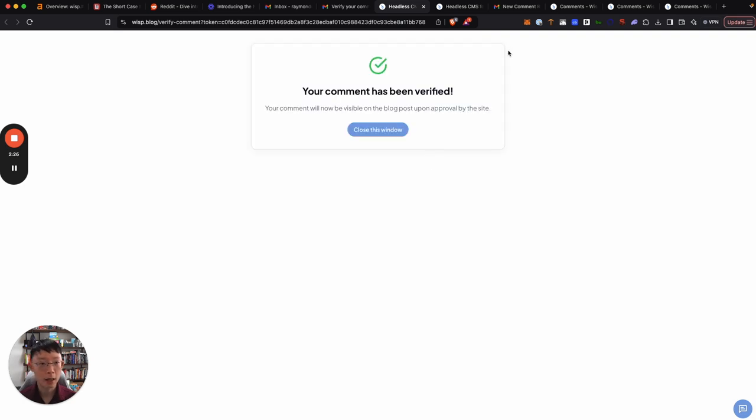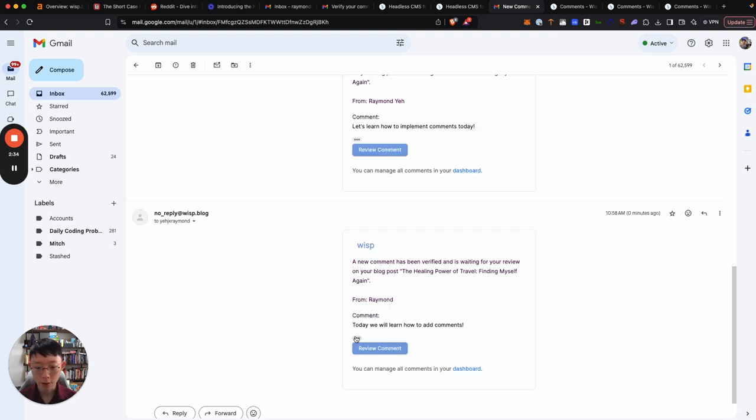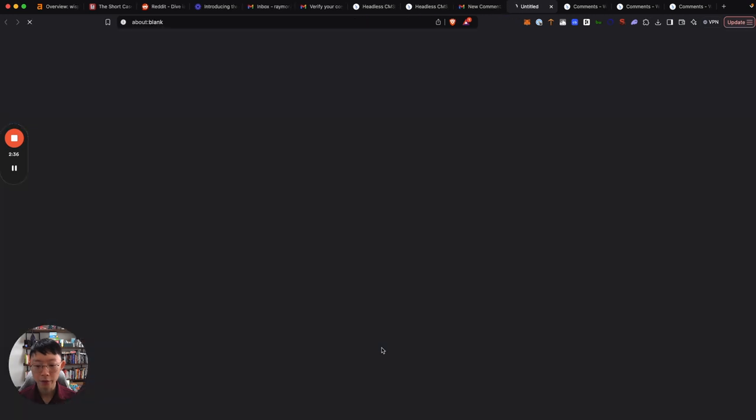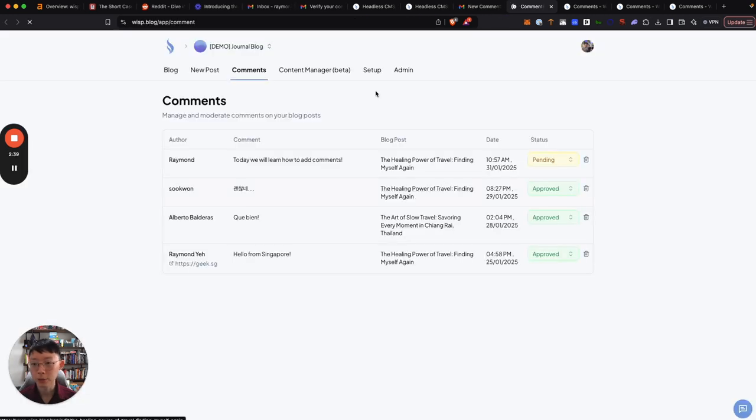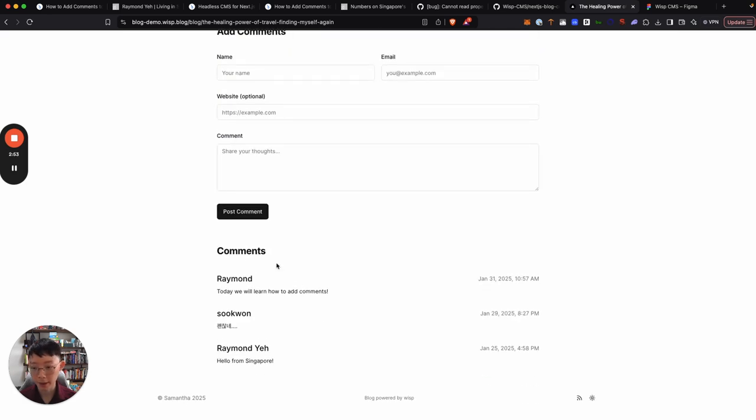And now, as the site owner, you would also receive an email that a new comment has been posted, and you can now approve or reject it. So you can click on review comment, and it brings you to your comment dashboard. You can see which blog post it's being posted to, and you can approve or reject the comments over here. There you go. Okay, and only then would you be able to see the new comment that is being posted on your blog.